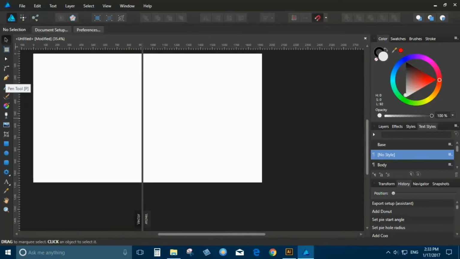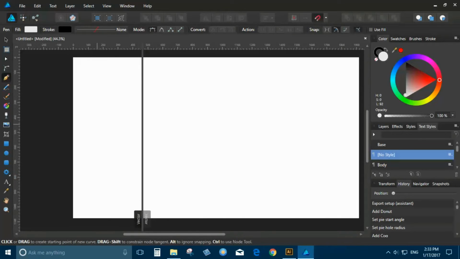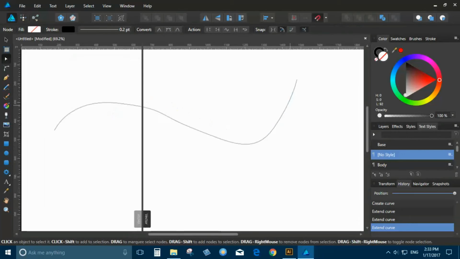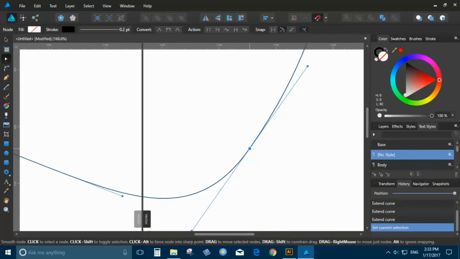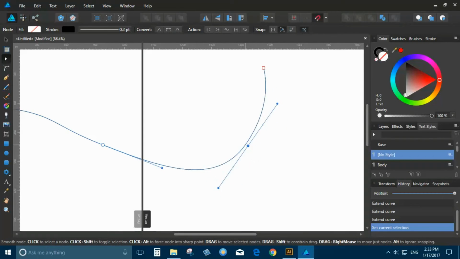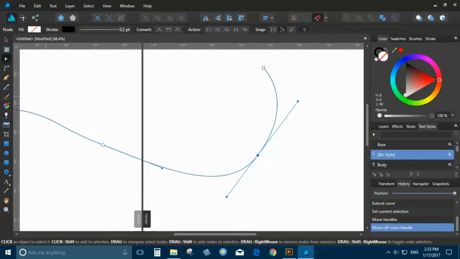It is very easy to work with. It's very smooth, and you can easily edit it. Very smooth and intuitive look. You see how it's smooth.